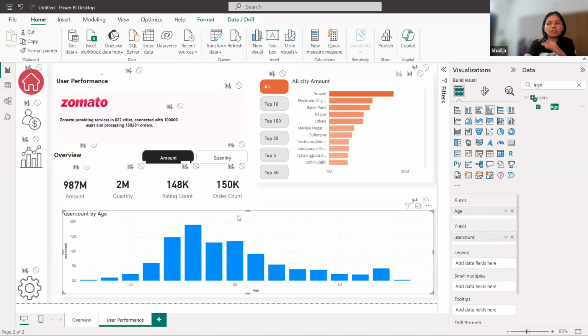But just by putting this, I am able to understand the age demographics of different users who are buying or placing orders on this food delivery app. Now again, it is selecting user count by age. I will just rename this and say users.